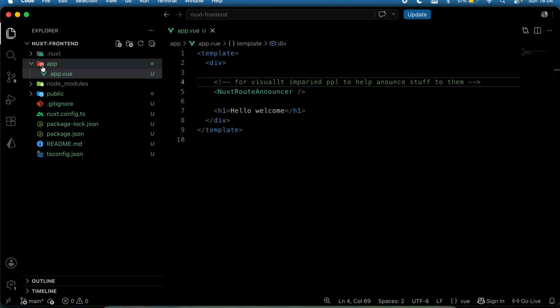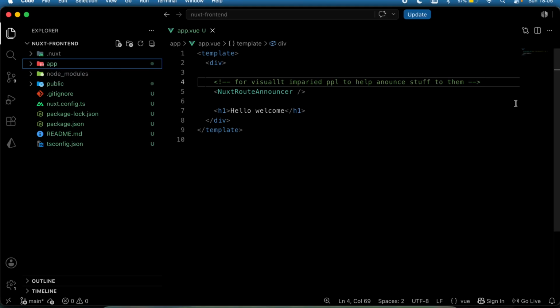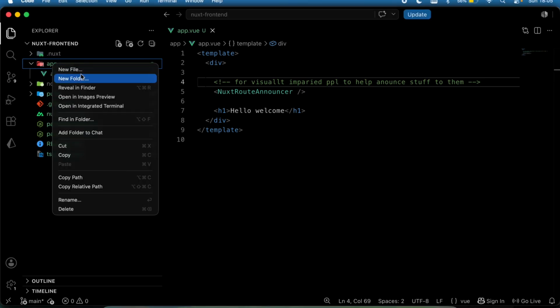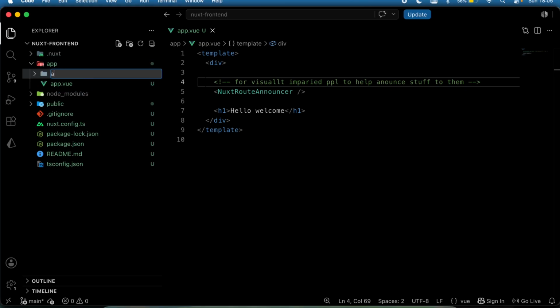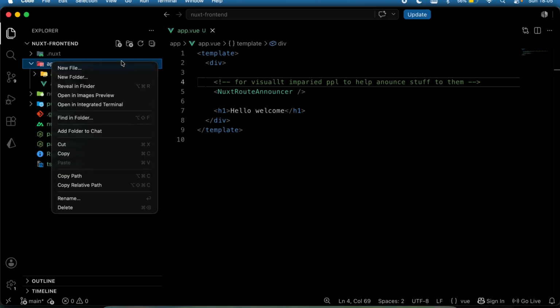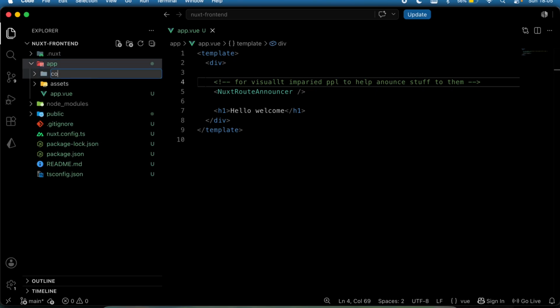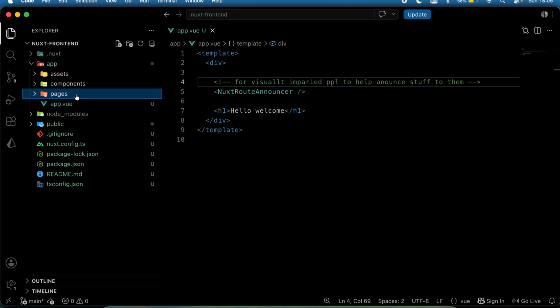Now within my root, let me structure my folder and come to the app. Remember, all our implementation should be within the app. In my app, I'm going to add a new folder called assets. It's going to contain our CSS styling. Again, within the app, I'm going to add a new folder called components. It's going to have our navbar and our footer. Within the same app folder, I'm going to create a new folder called pages. It's going to contain our home page, to-dos page, edit to-do and add to-do. Those will reside in this folder.